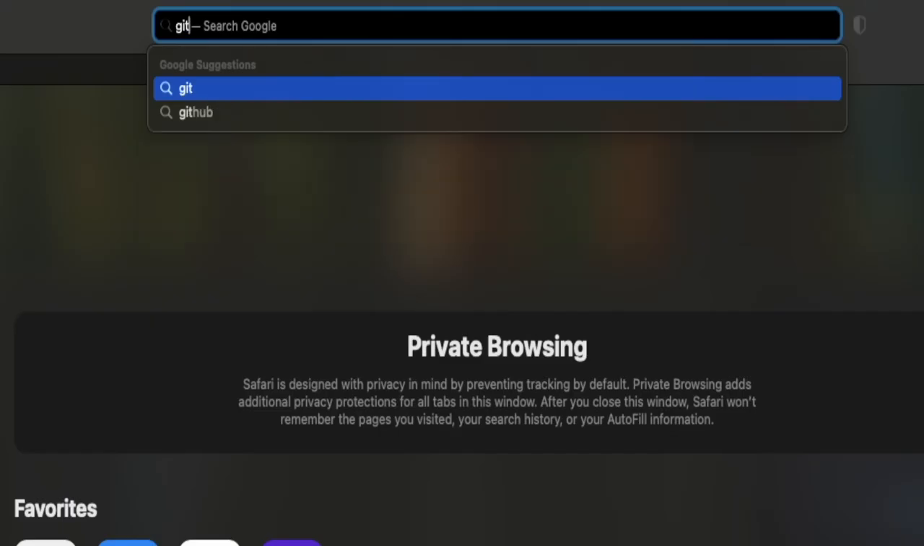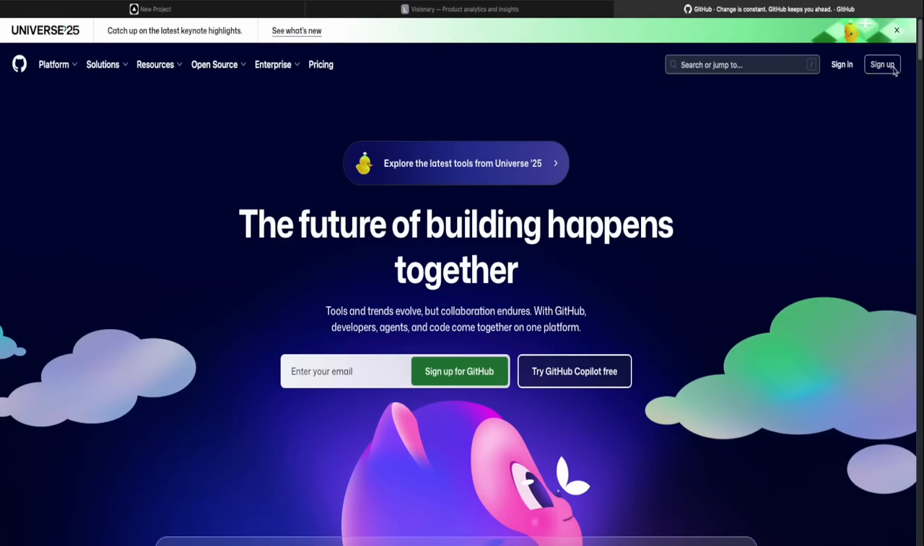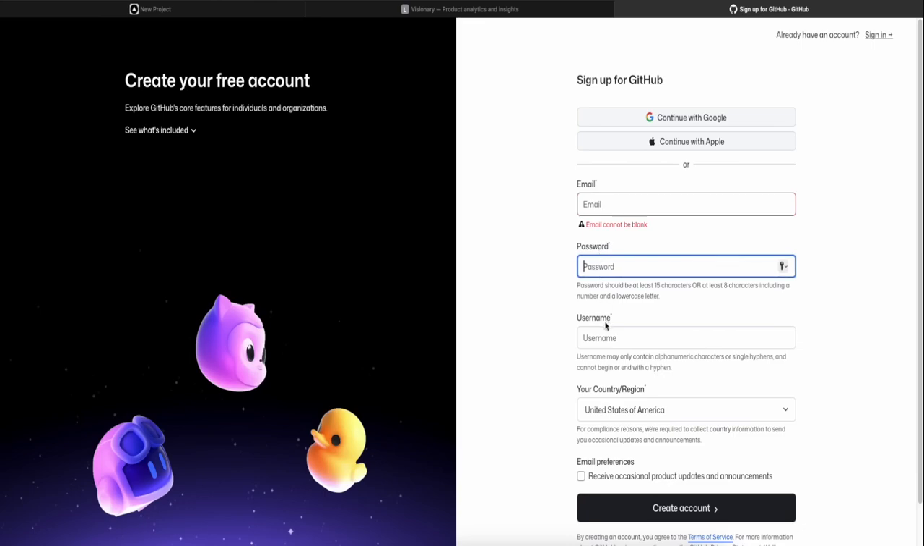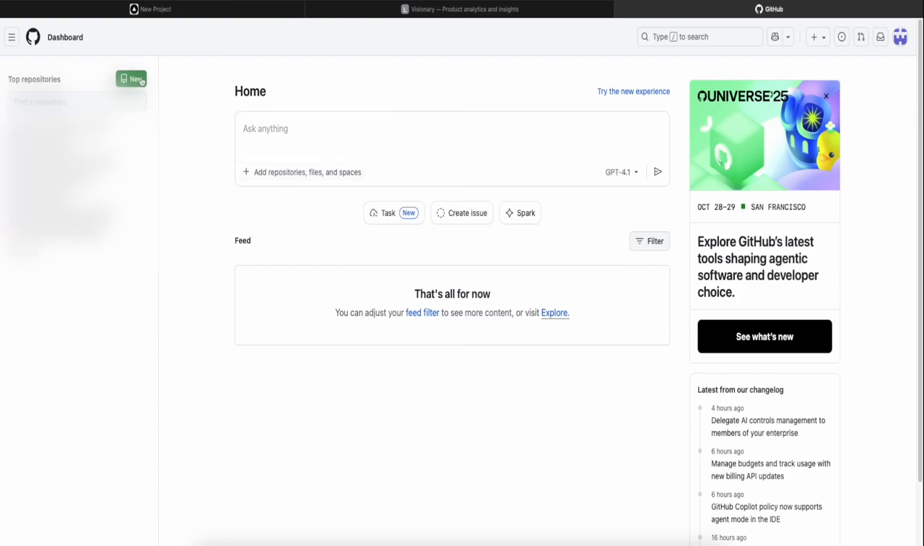You're going to go to github.com and sign up for a brand new GitHub account. So enter email, password, username, country, create account. Since we have an account, we're going to log in. Or if you want to sign up with a Gmail or Apple account, you can do that to make it easier as well. Okay, once you've created your GitHub account or logged in, you should see something like this screen.